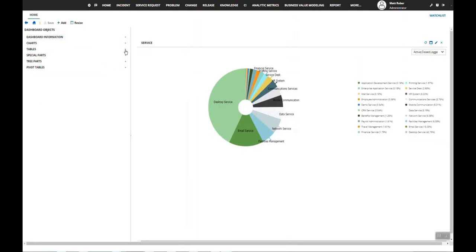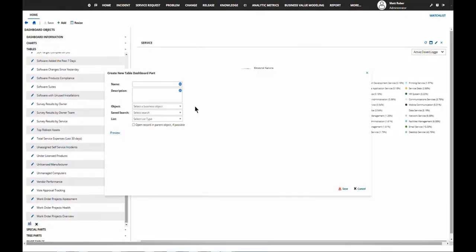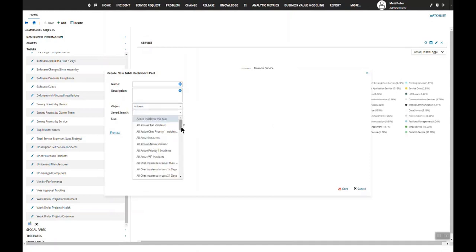Navigate to the Tables list and scroll down to the bottom of the list of tables and click the Add icon. Then you'll want to complete the fields. Start by choosing the incident object. Then look in the Save Search drop-down menu for the specific type. Select Unassigned Self-Service Incidents. Then name your table Unassigned SS Incident.